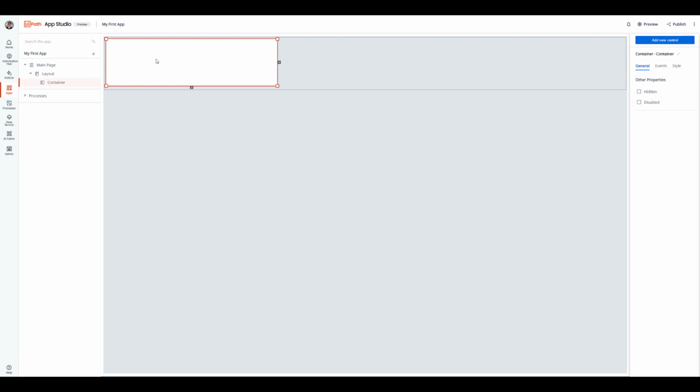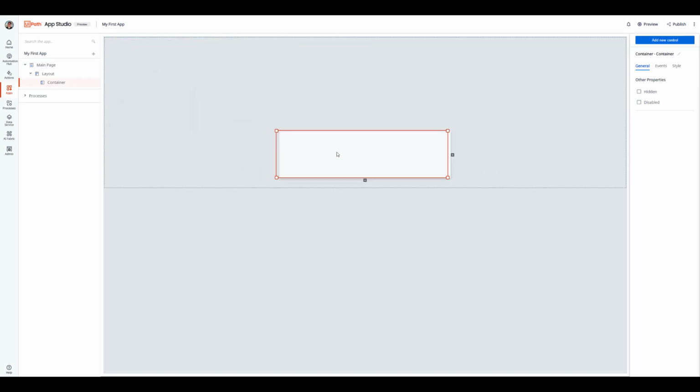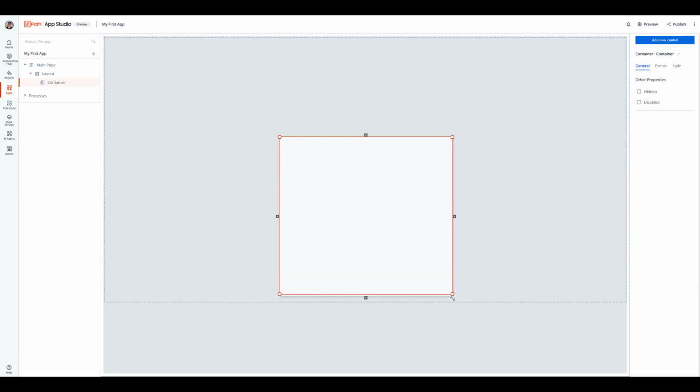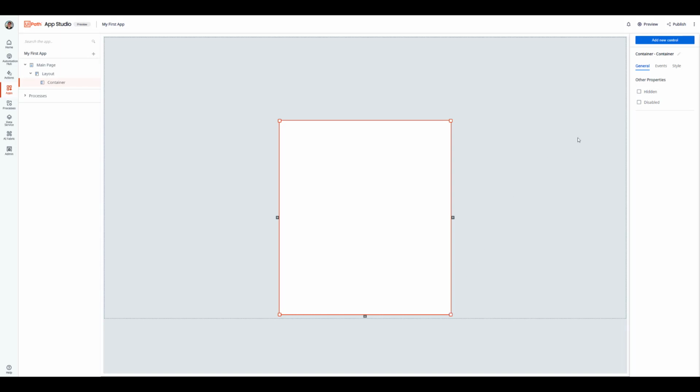I'm going to move this container into the center of the screen and make it a little bit taller, simply by clicking and dragging. Next, I'll open up the Add Controls pane and add my first control.